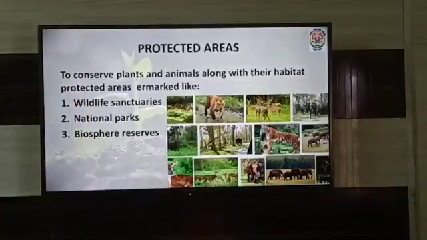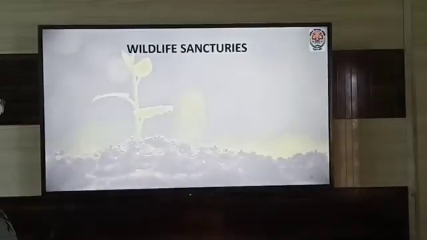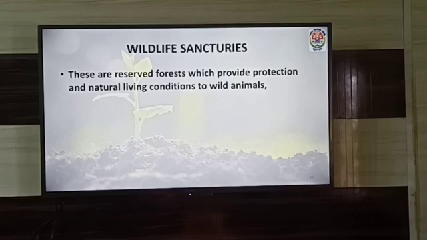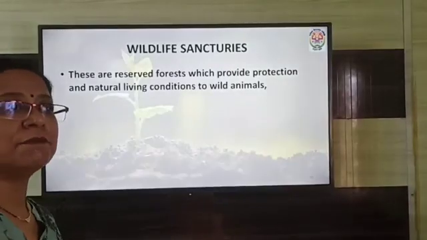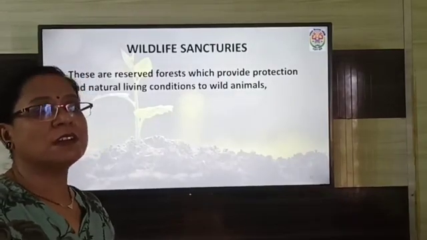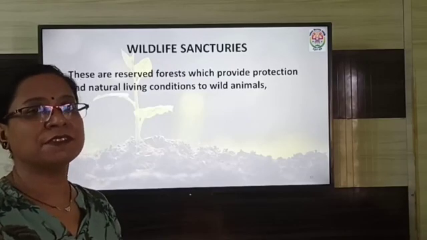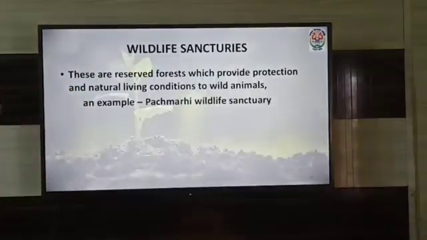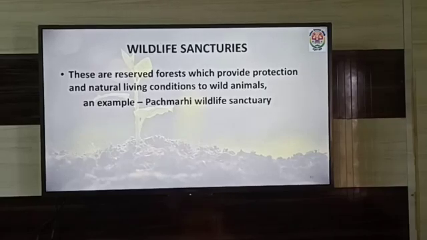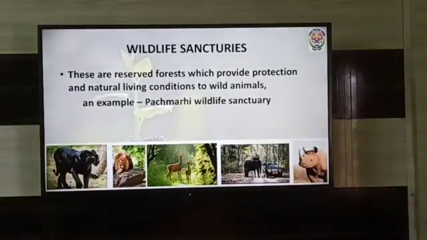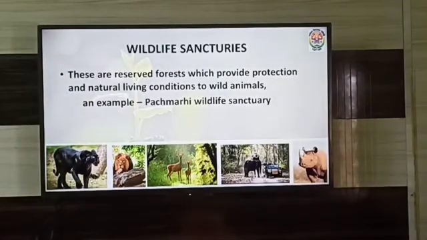First come to wildlife sanctuaries. Wildlife sanctuaries are areas reserved for providing protection and natural living conditions to wild animals. This is like a sanctuary, meaning a shelter place for the animals whose number is very less. They need protection. Therefore, we create wildlife sanctuaries for such animals. An example of a wildlife sanctuary is the Pachmarhi Wildlife Sanctuary in Madhya Pradesh, which preserves all these species.